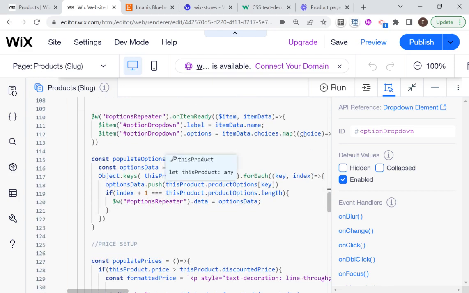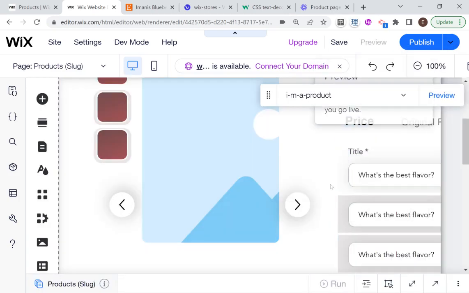Okay, so let's see if this worked. Moment of truth. So let's go into preview.